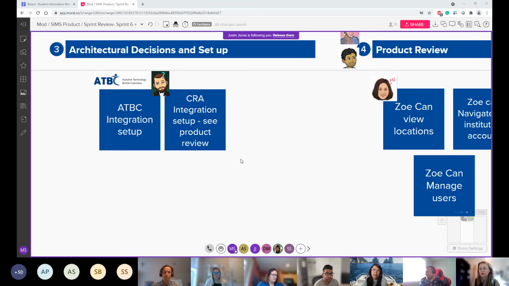CRA integration, you'll see more about this in the product review from Andrew Sigdori. To recap from last week, we are integrating with the currently running methods to integrate with CRA. There are some ideas starting to float around about how to modernize that, but that's likely to take a very long time. So right now we are planning to integrate with the currently running system, which means we create files and send them off to CRA.